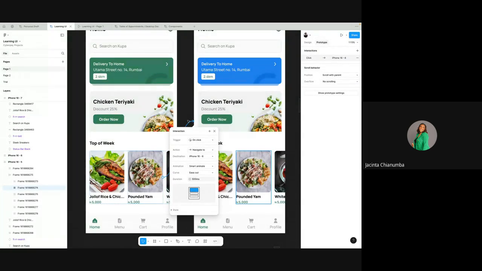And once you click on it, you can see this pop-up that is showing you. So this is where you are going to be doing your settings. And you can see where it's titled interaction. So by this trigger, it means what is the action that the user has to perform for this interaction to happen. So do you want the user to click on this first before you see this interaction, or you want them to either drag or while hovering?